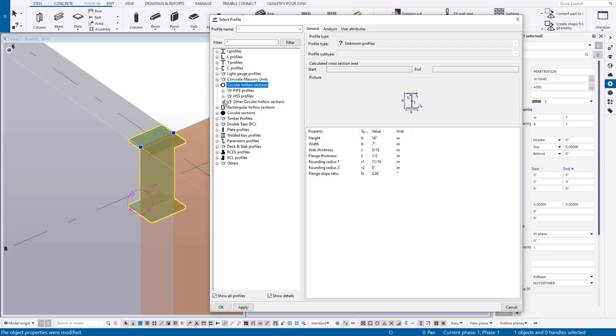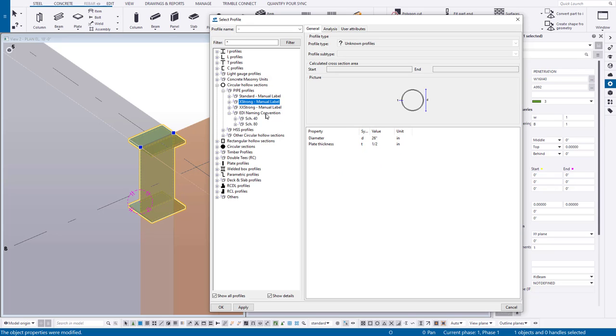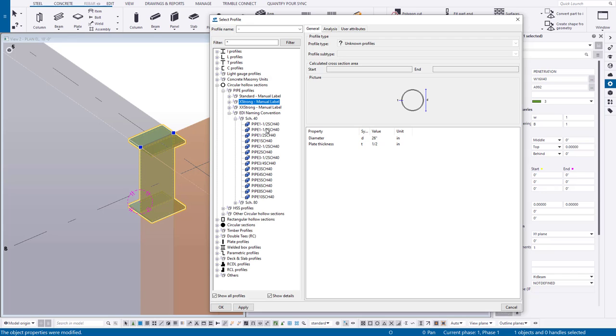We can expand this list and we have a couple of different options. Some standard pipe profiles. We also have a couple of EDI naming conventions. If you're unfamiliar, Schedule 40 and Schedule 80. And we'll use those today as an example. So I'll pick a 6-inch pipe, Schedule 40. I'll select that profile, hit apply, and then OK.